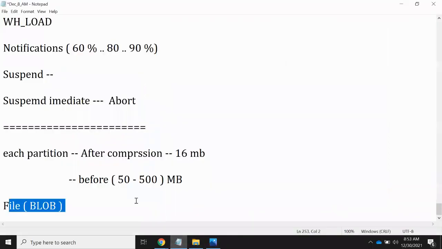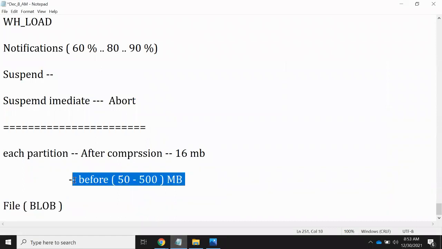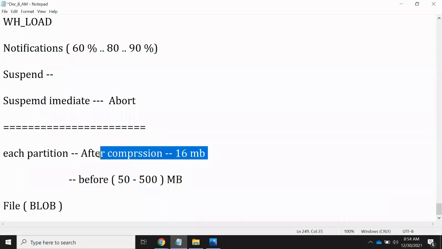And remember these two things. Before compression, each partition is 50 to 500 MB, and after compression it is about 16 MB. And one more thing: every partition in Snowflake, once created, is immutable. Just remember this also. We cannot delete the partition and we cannot update the partition. That partition will always be there in the backend. We'll discuss more on this in the next session.